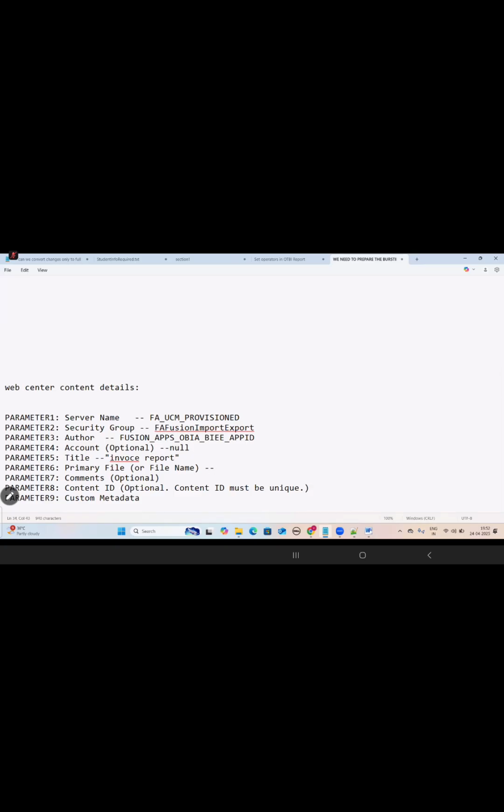Primary file name also you can give any name. Noise file. Comments also you can give anything. Content ID and custom metadata are optional, so not required.